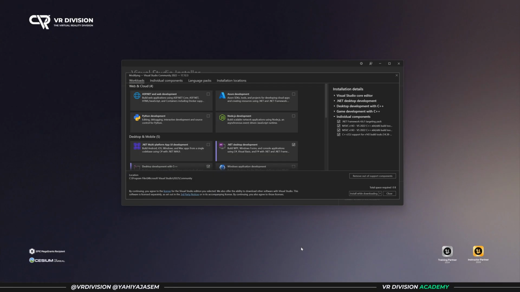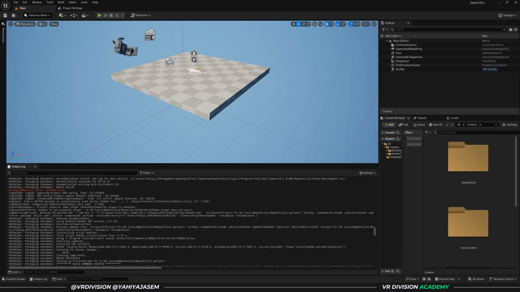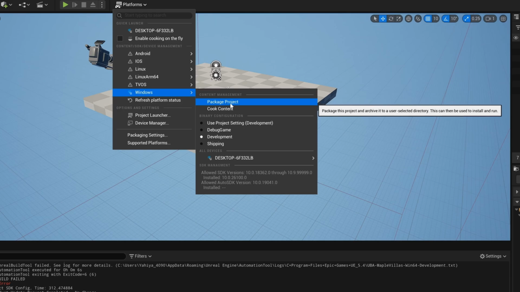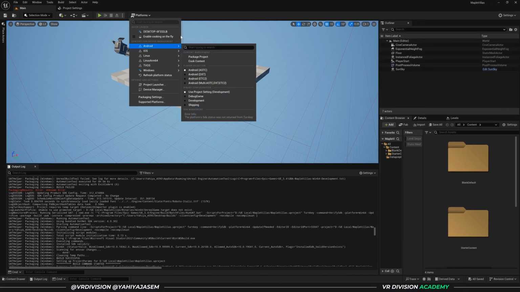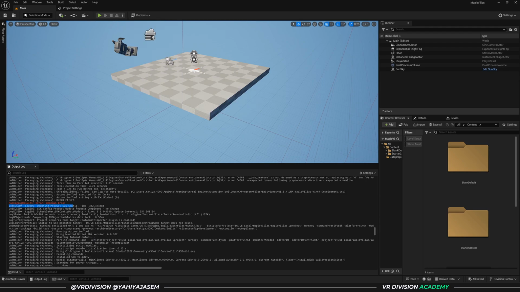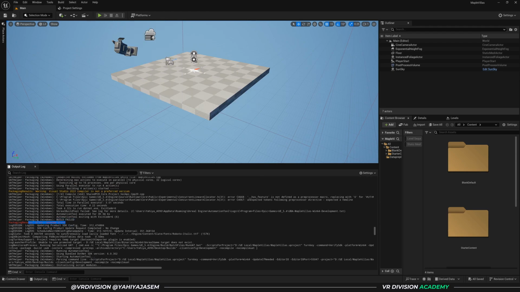The best way to figure out if your Windows environment is set up for packaging your project is to start a completely new project, as I have here, and try to go to Platforms, Windows, and package the project. This is how we package our projects. Of course, there are other settings we will take a look at later. However, before I do anything, I wanted to see if my environment is set up correctly. And since the morning, no, it's not. I was getting errors all the time.